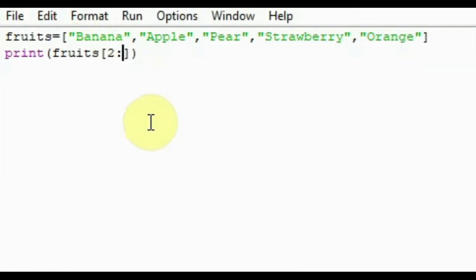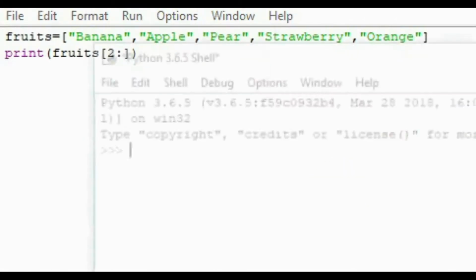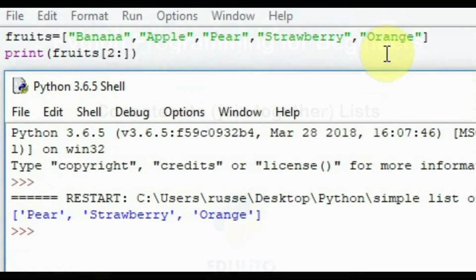We can also use a colon with no number at the other end to indicate we would like to go to the end of the list. So in this particular case, we'll go from pear to the end of the list. So let's just run that one. And it goes from pear, strawberry, orange. As you can see, this takes us to the end of the list.